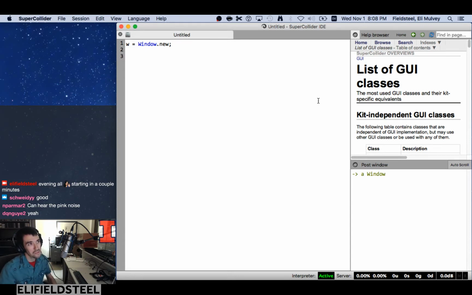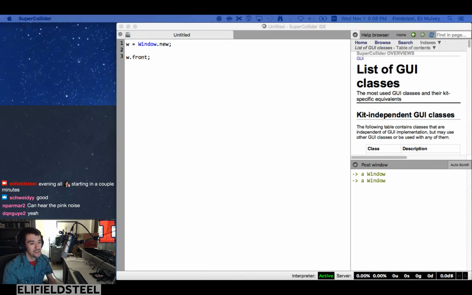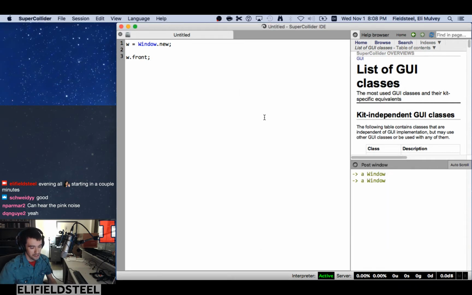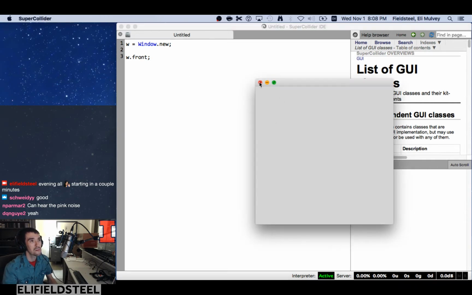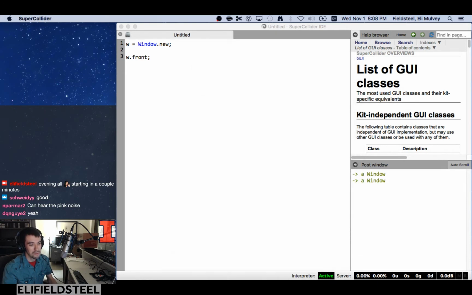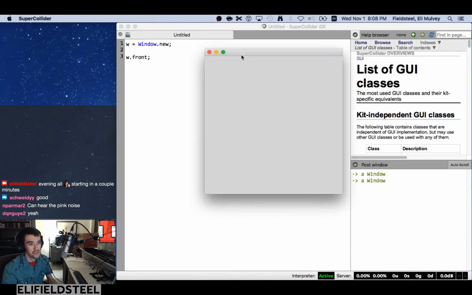Why? I don't know. I guess that maybe might be a useful thing to do, but that's fine. We've made a window. W is a window, so we can use the method front. And now these are going to pop up off screen for whatever reason. Can I get it to pop up on screen? I bet I can, but what's happening is they're showing up on my laptop down here, and then I can just drag them up here.